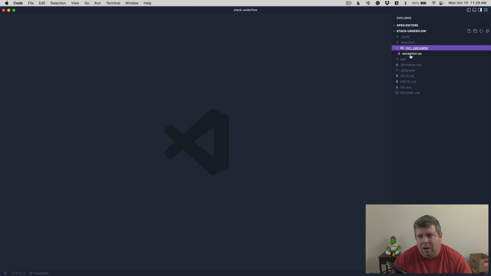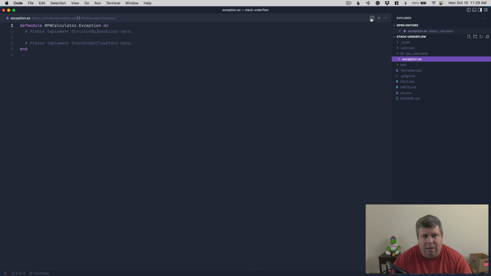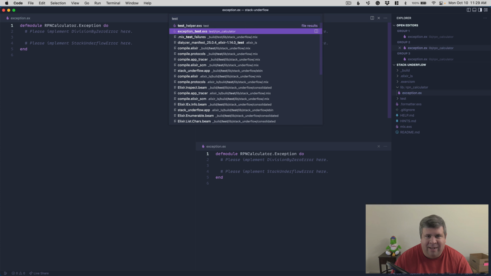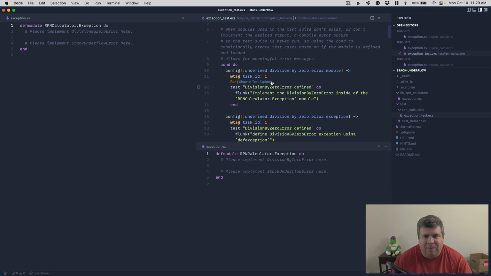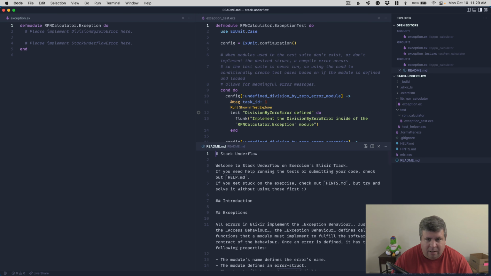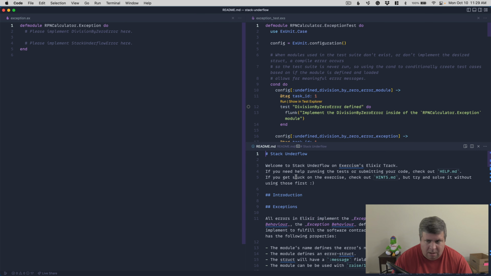So we've got our lib file, which we're not doing anything in yet. We've got our test file, which has got a bunch of stuff, and then we've got our README, and yeah, we'll hide our source list.